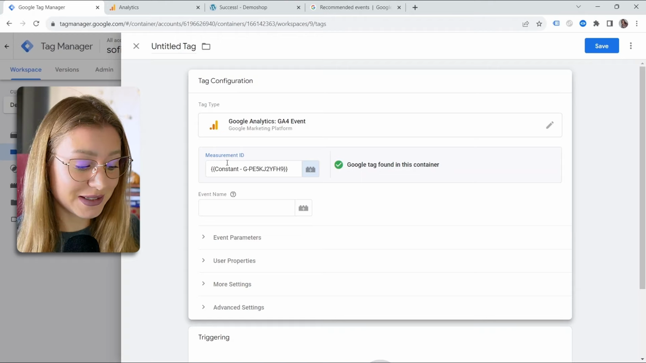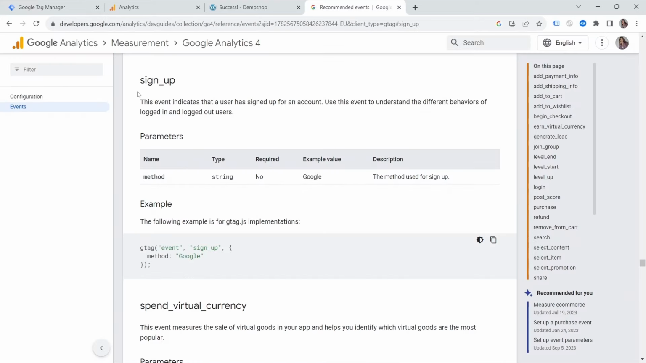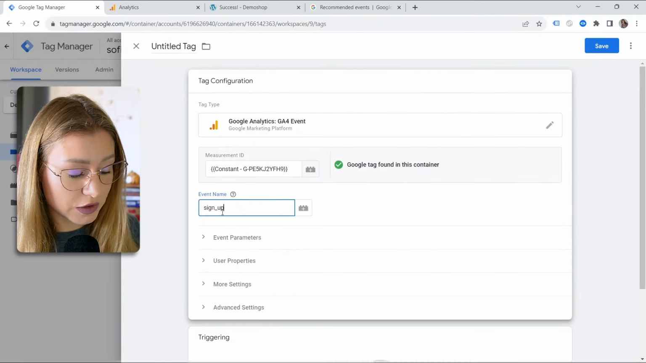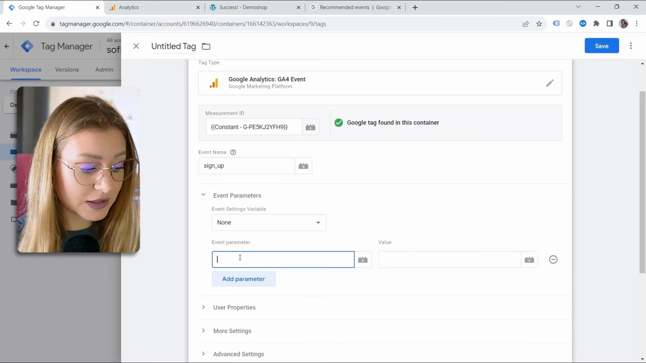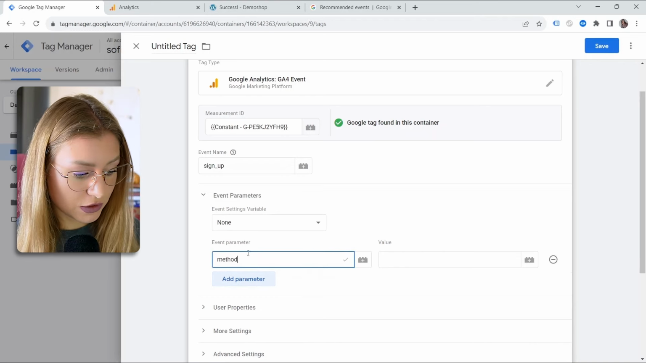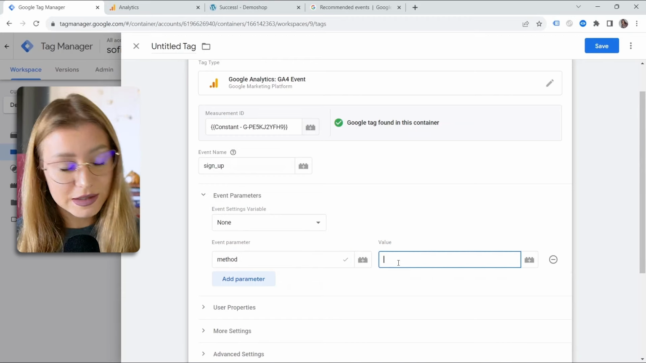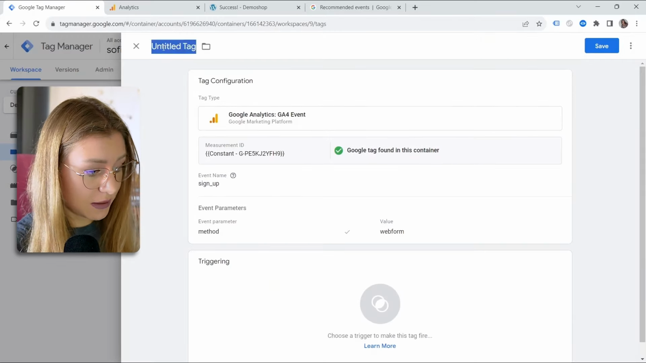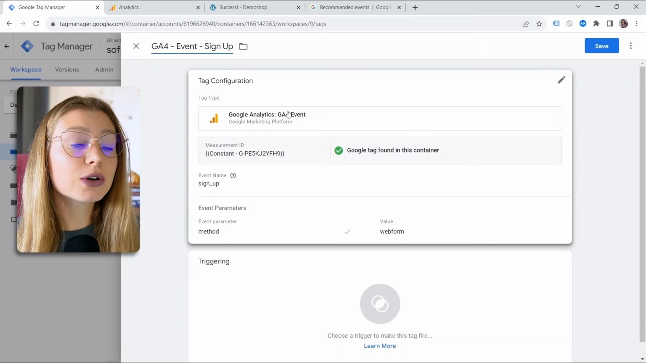Okay, event name. You remember the name. It's sign up and it must be exactly the way it is here, right? And we have the snake case, everything in small letters with the underscore. And I also want to add my parameter. So I can say method. Yes, so you remember that this one is recommended by Google. As an example value, I would provide web form. And we could also provide a name to our tag. Okay, so this is a tag, and now a question.